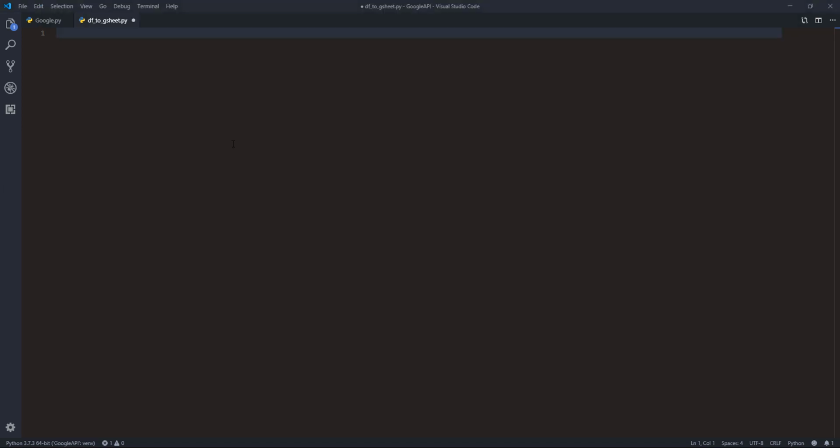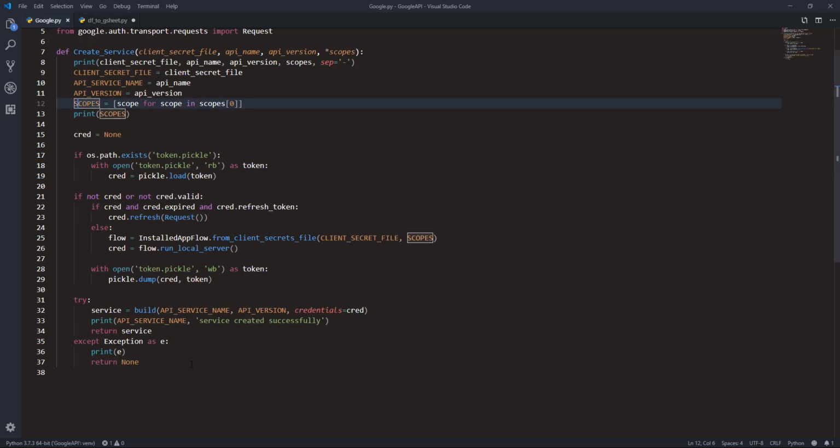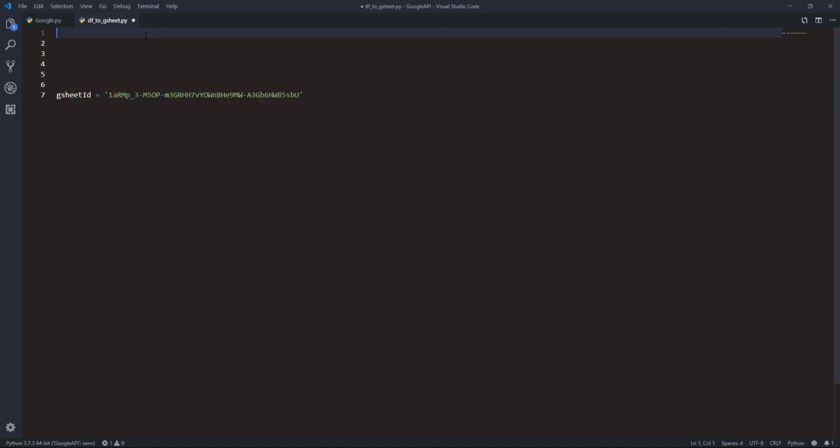Now open your Python editor and create a blank Python script. Here I'm going to create a variable, and I'm going to call this google_sheets_id, and I'll paste the Google Sheet ID to assign to this variable. And here I already created a function to create any API service instance. I'll post the code on my website, and the link will be in the video description.